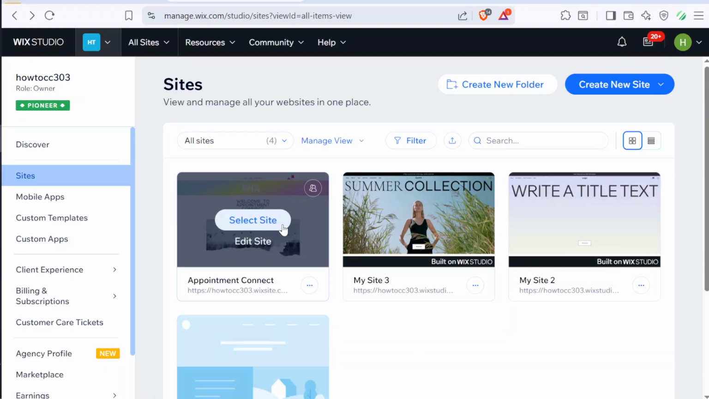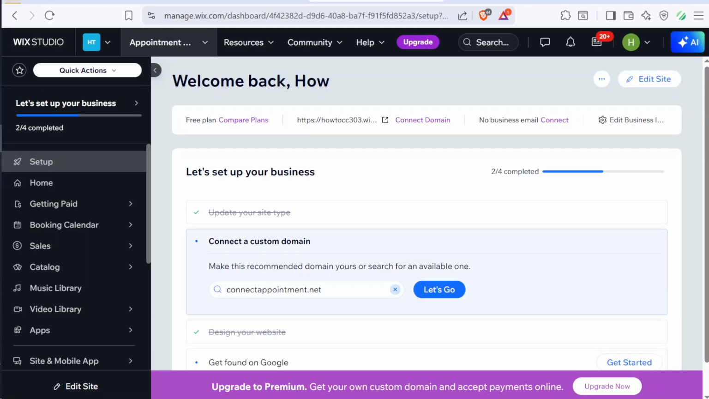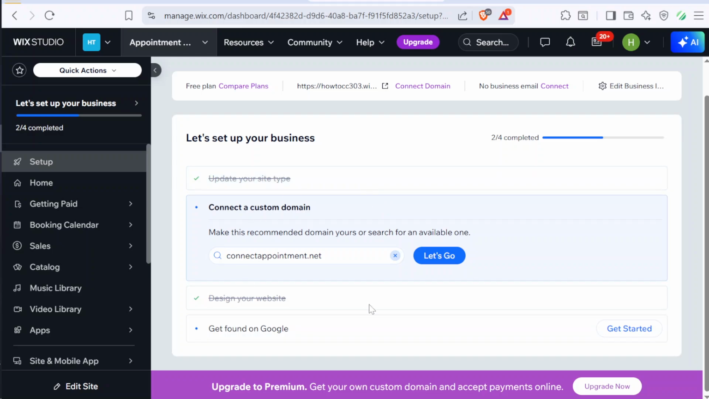First, log into your Wix account and head to your dashboard. From here, look for the Setup section. This is where you manage everything for your online store, including payments, shipping, and taxes.